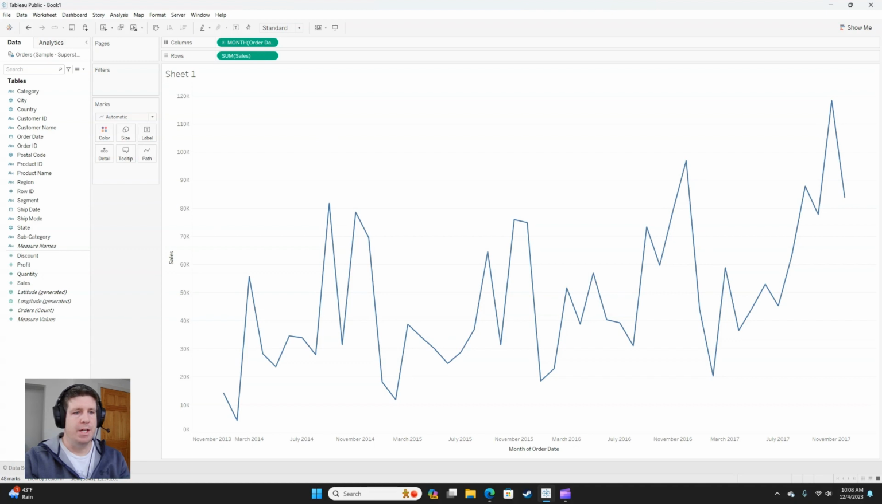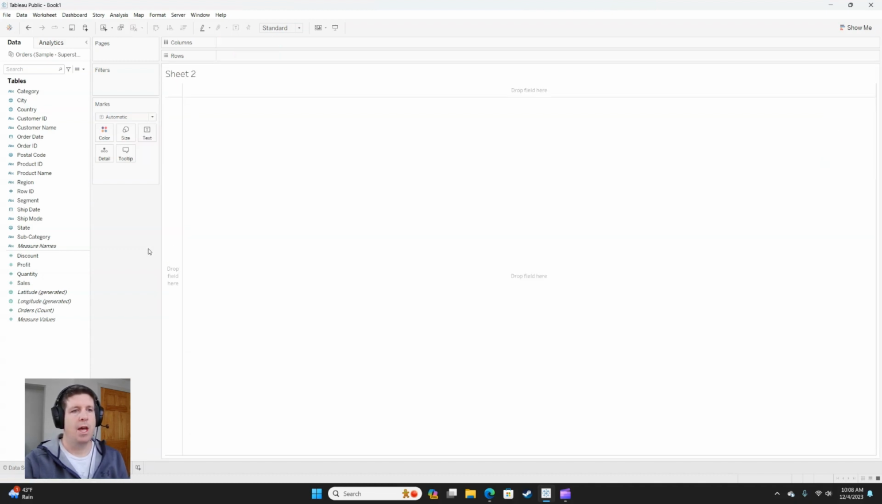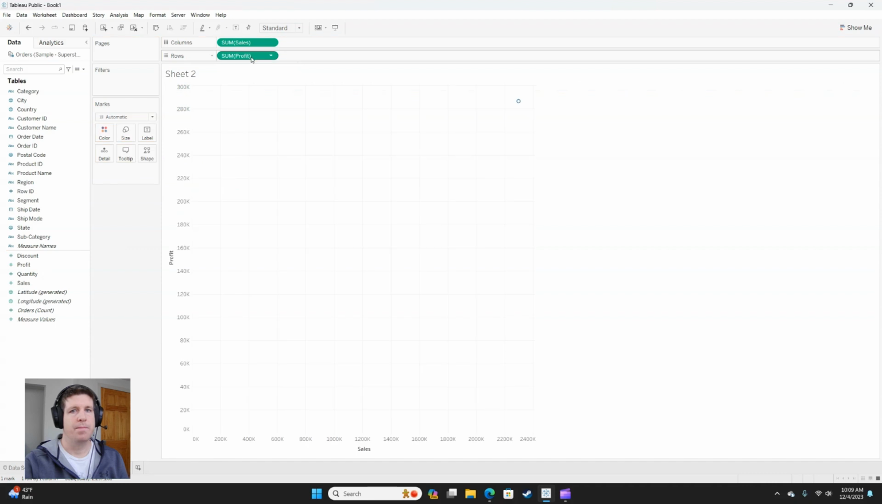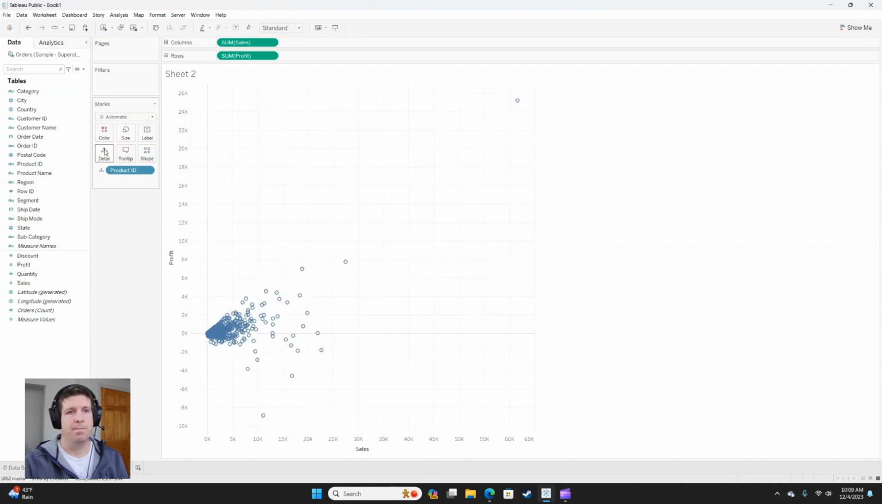Okay, I'm going to call this sheet my line chart, and I'm going to create a new sheet. On this one, I'm going to use two measures, both on rows and columns. So in this case, I'm going to select sum of sales and drop that on my column shelf. Then I'm going to take profit and drop that on rows. You can see we have the start of a scatter plot, but right now we only have one mark. To add more marks, I just need to grab some dimension and drop that on detail. I'll grab product ID, and we have a scatter plot.